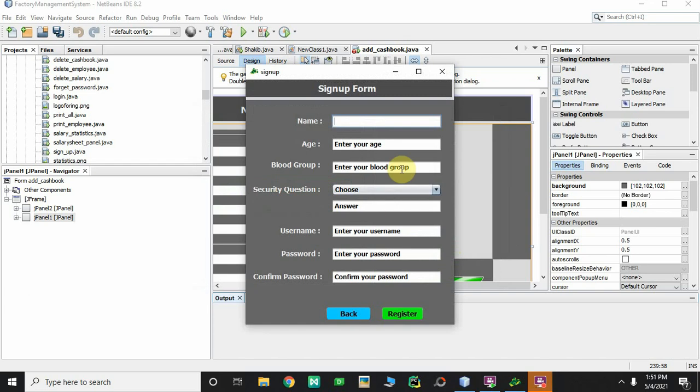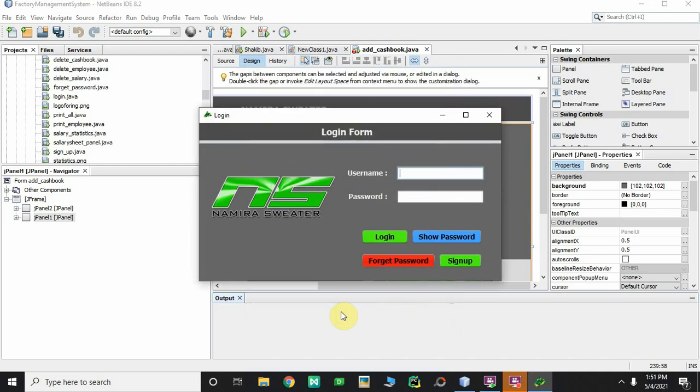Now you have to put your name, your age, your blood group, and choose a security question in order to retrieve your password in case you forget it, and then choose your answer here. Then you have to choose your username, your password, and confirm your password, and click the register button to save all the information. Next you click the back button to go back to the login panel.